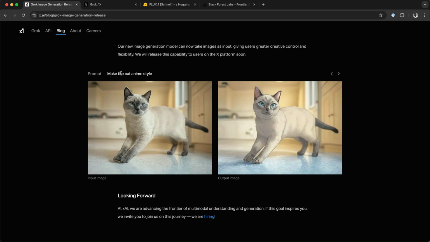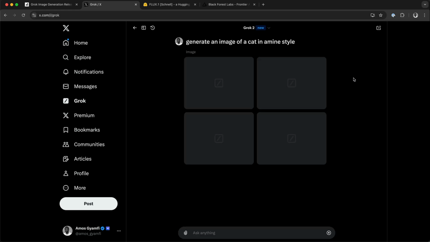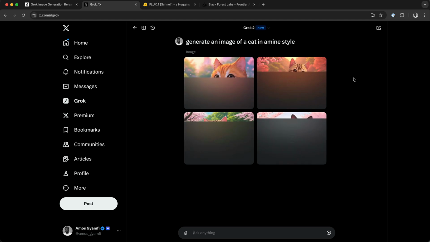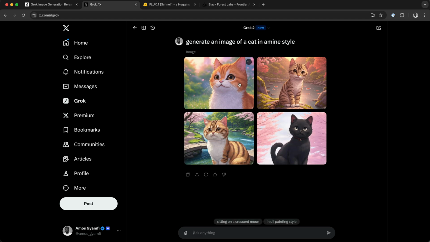Next, we are going to try something similar to this one. So I will go back to my X account and add this prompt. As you have seen here, we have four versions of the image. I'll copy the prompt and try it with Flux.